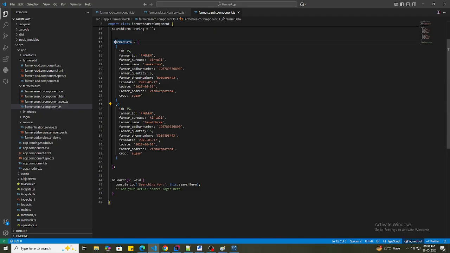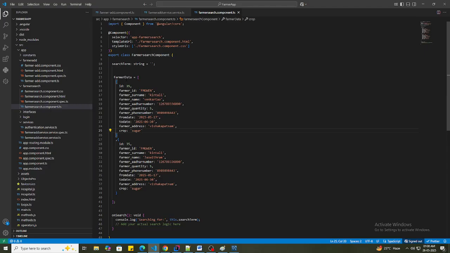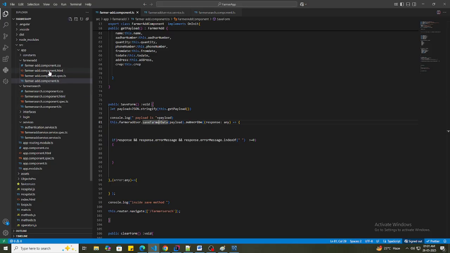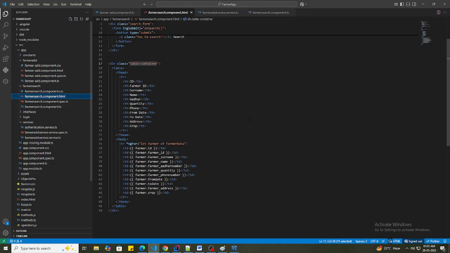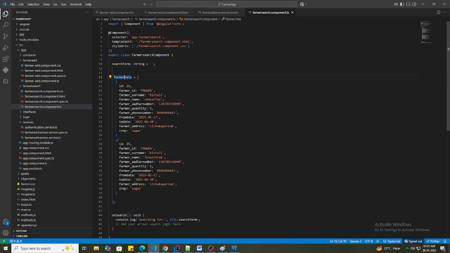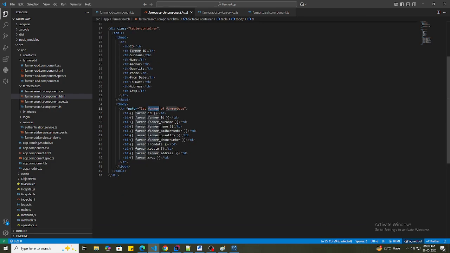In place of this, I will get this farmer data from the API call. The same way we get the response in the component, we will get this farmer data as an array from the API call. Then we display whatever data we get from the API here. This code need not change. Just get the farmer data from the API and it will automatically iterate here. In the farmer search, we are iterating this farmer data array, and we get farmer ID and all the data.